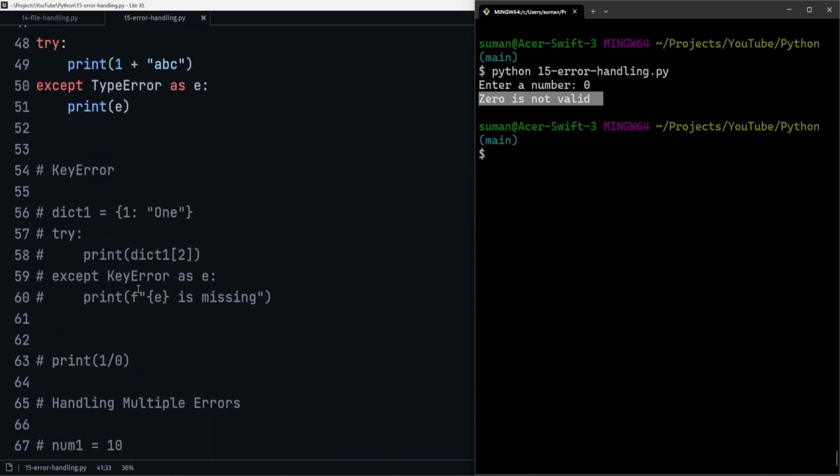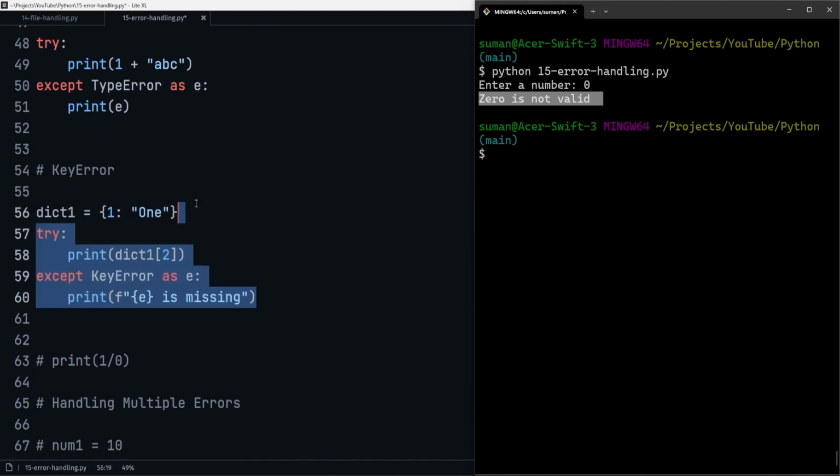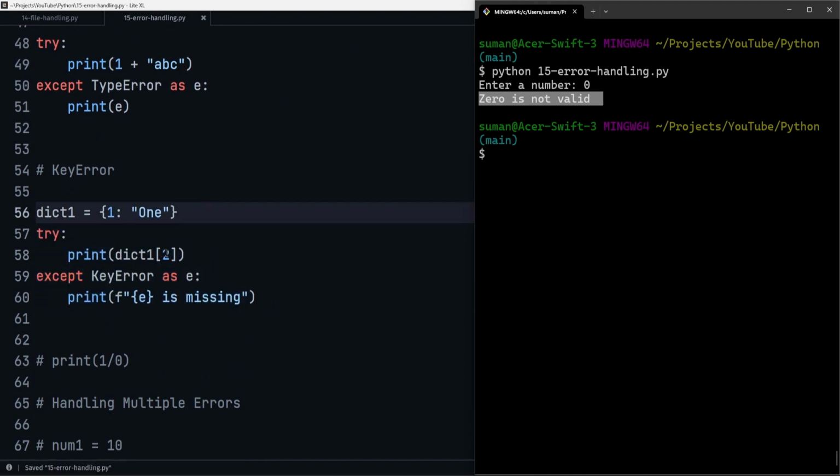And there is key error. Key error will happen when you have a dictionary, right? And you wanted to get a key which is not part of the dictionary. You can use the get function in a dictionary. This will not throw an error. But if you do it index-wise, where you try to put the key inside the square braces, then this will throw an error. Then you can use the key error.